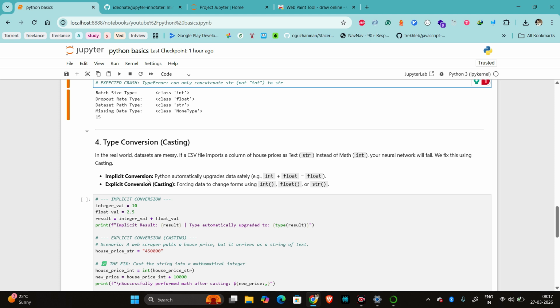So, implicit conversion: Python automatically upgrades the data type. If we add an int and a float, the result will be a float. And for explicit type conversion, we need to use functions like int, float, or str.